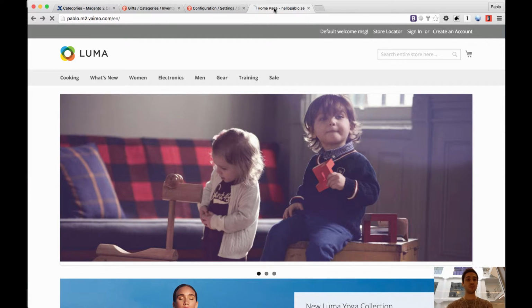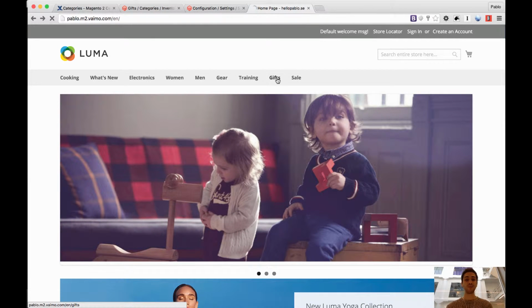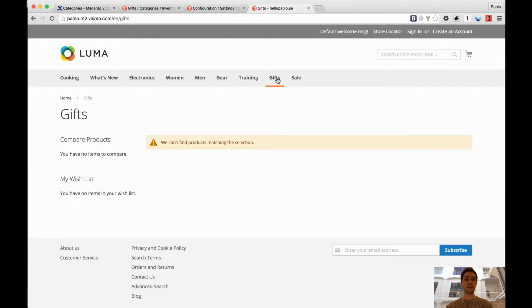Then if I go to the front end and I reload my start page, we see now that we have gifts here. So this is the category name, this is the URL key, and as we can see, the page title is the category name with the title suffix that I have here. I also get a warning message that says that we can't find products matching the selection. That means that we need to assign products to the category.